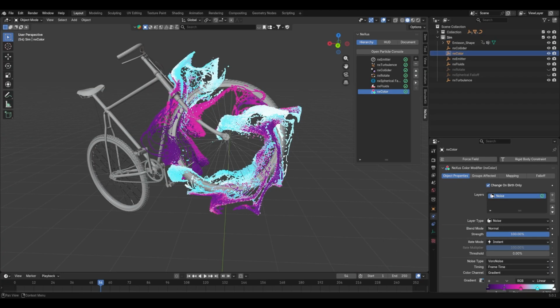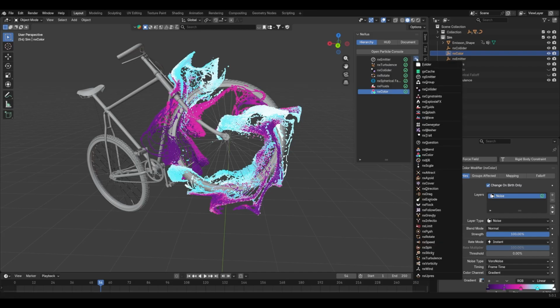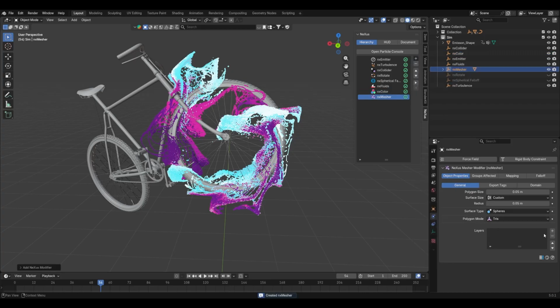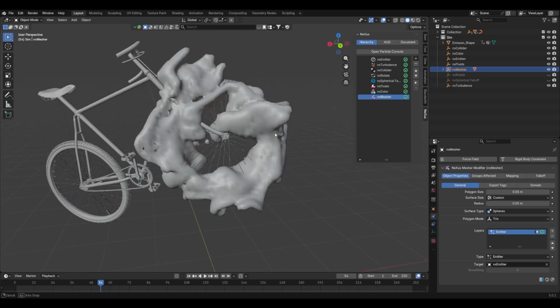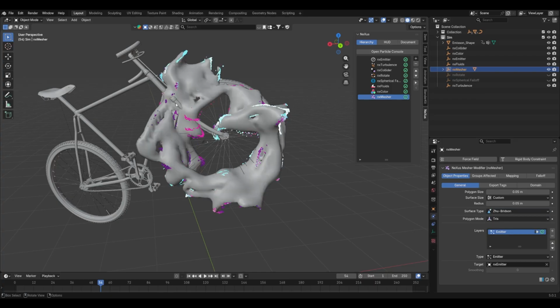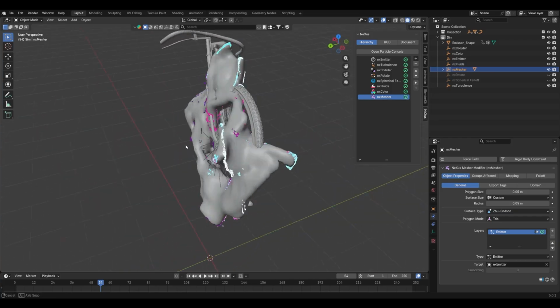So right now we only have particles, right? And we want a real liquid surface. The way we do that is by adding a Nexus mesher. Into the layer, I want to add here my emitter, which is my Nexus emitter, basically. And this is building the surface of my liquid. I can change the surface type to Zhu-Bridson. That makes it much more defined.